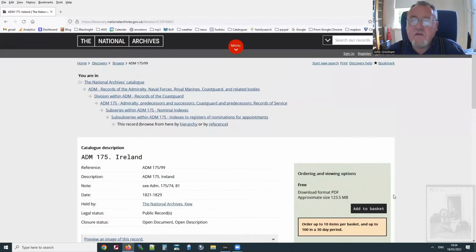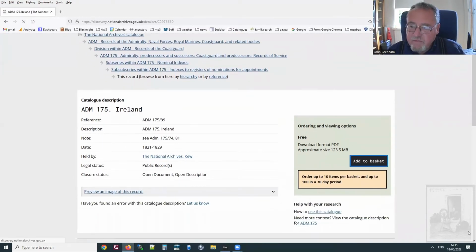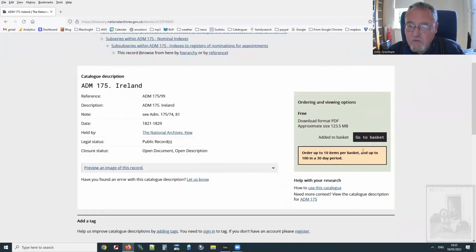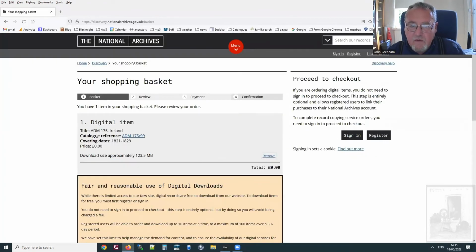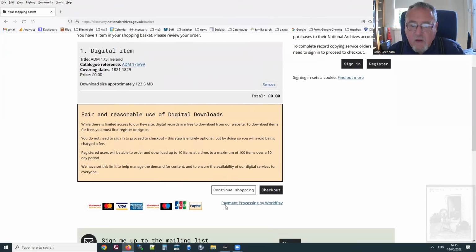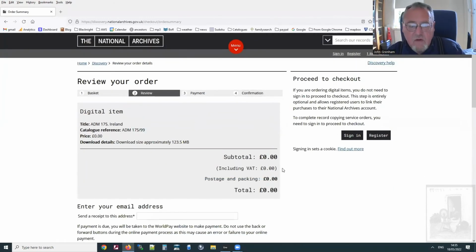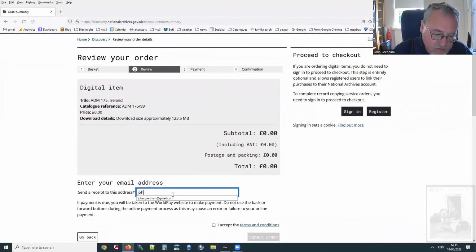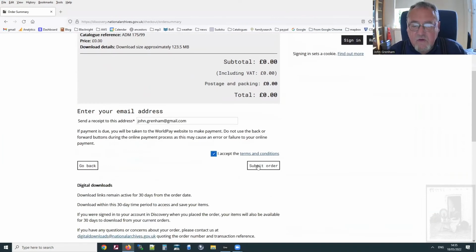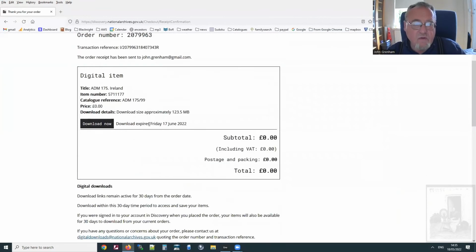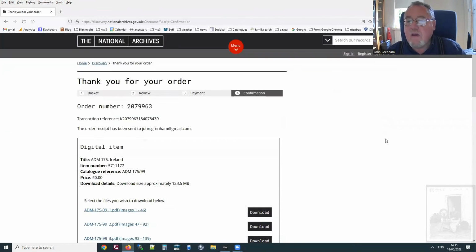Add to basket. You see, even if things are free, the only model they have is this payment. So you put them in the basket and then you pretend to pay and don't pay anything, and then you download them. So add to basket and go to basket, total £0, and checkout and enter an email address, john.brenham@gmail.com, accept their terms and conditions, submit the order, and there you are. You can download it there now.